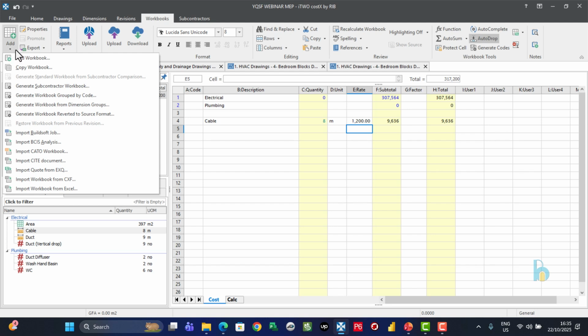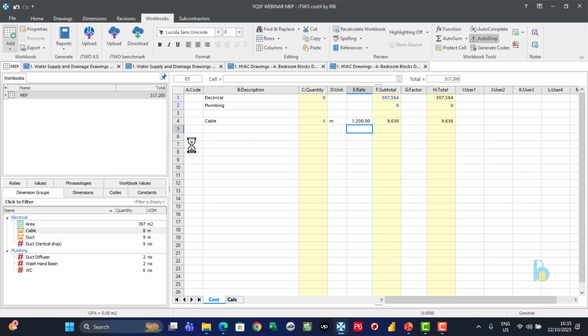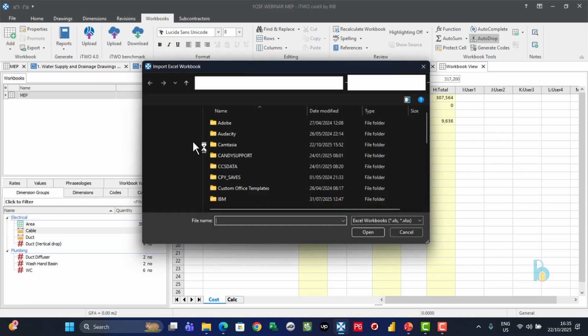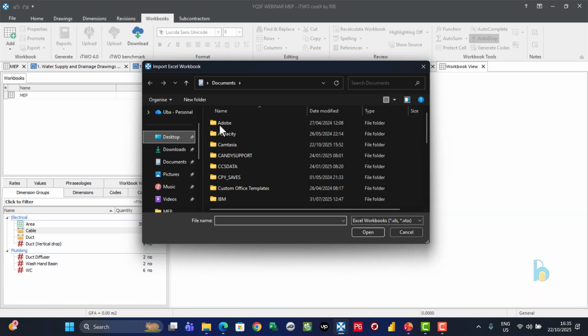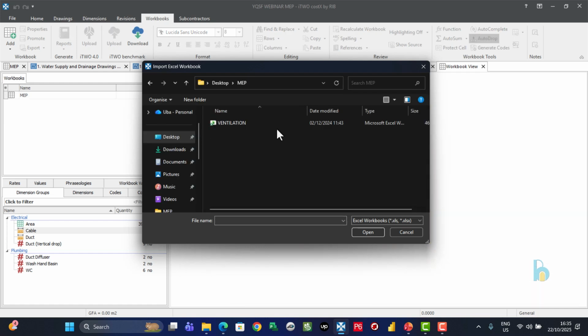So I'll move to the folder. You can see this is my HVAC BOQ format. I'll click on open. This is the name, this is the notes. You can edit the note and leave it if you want to.